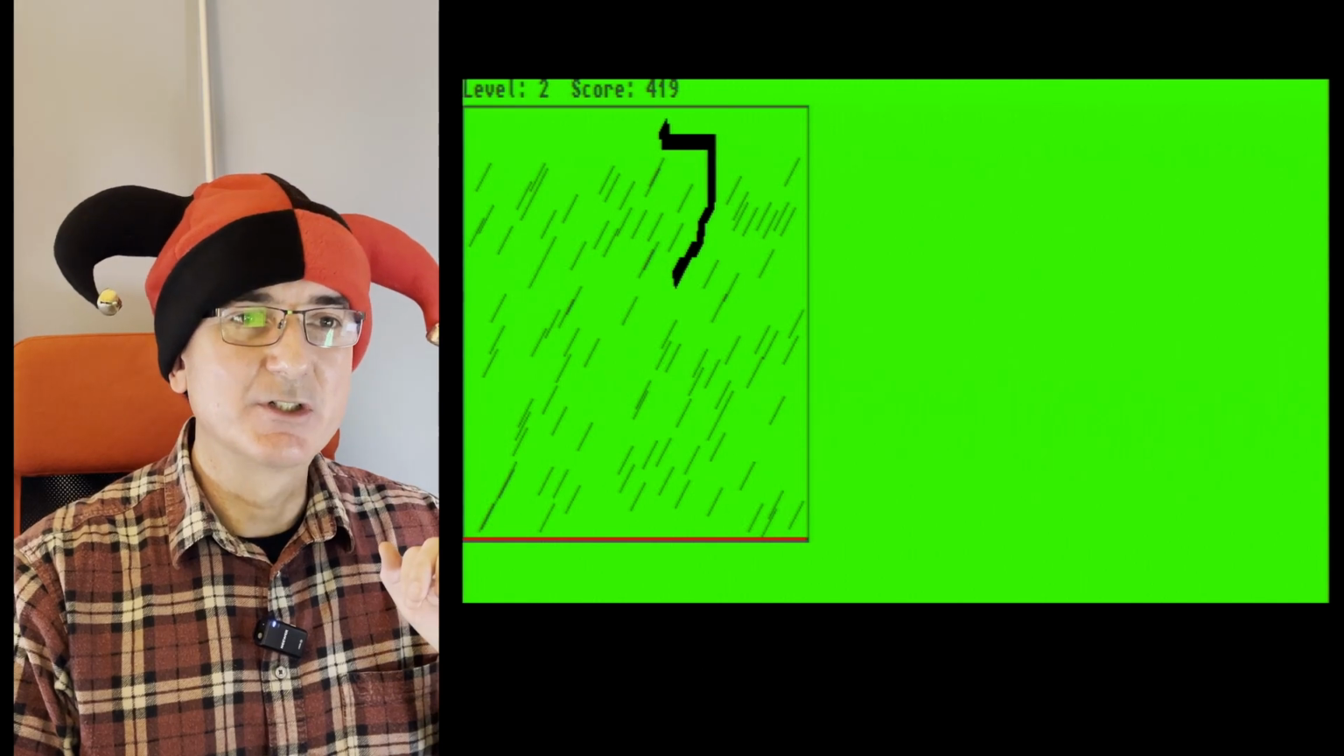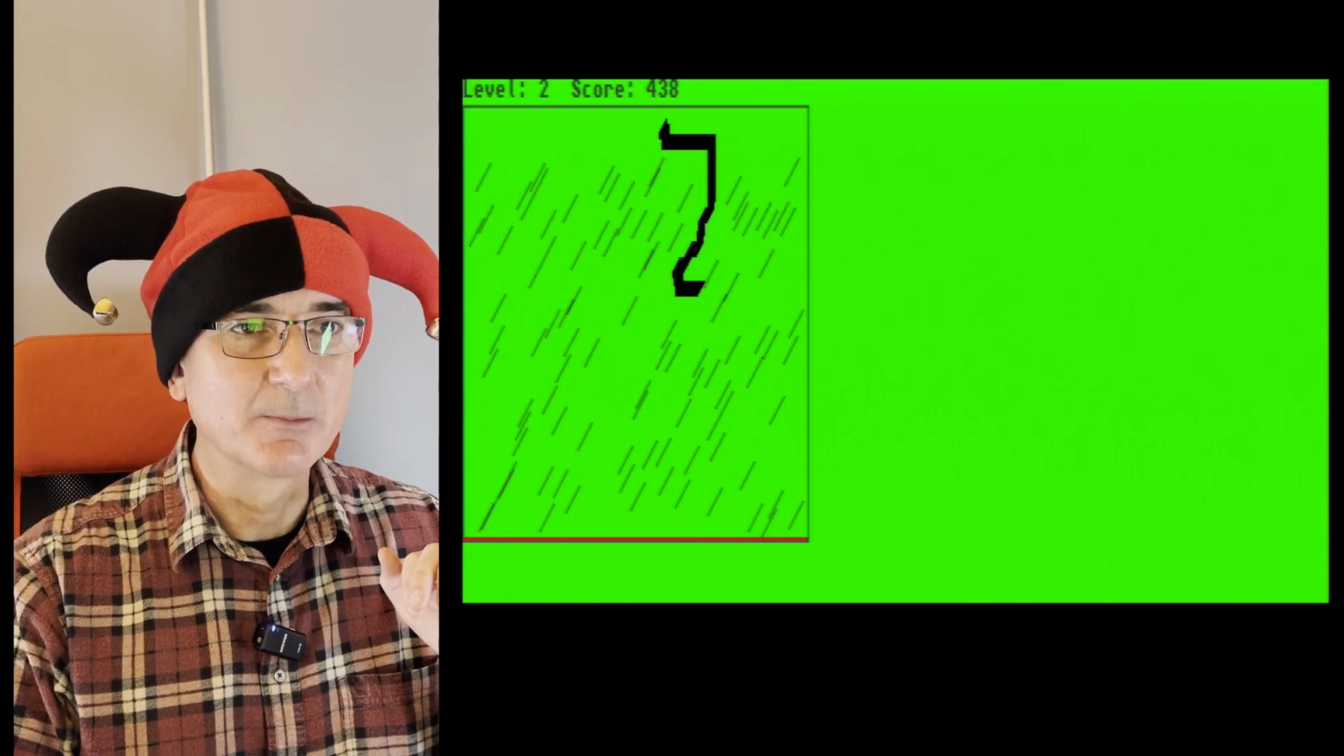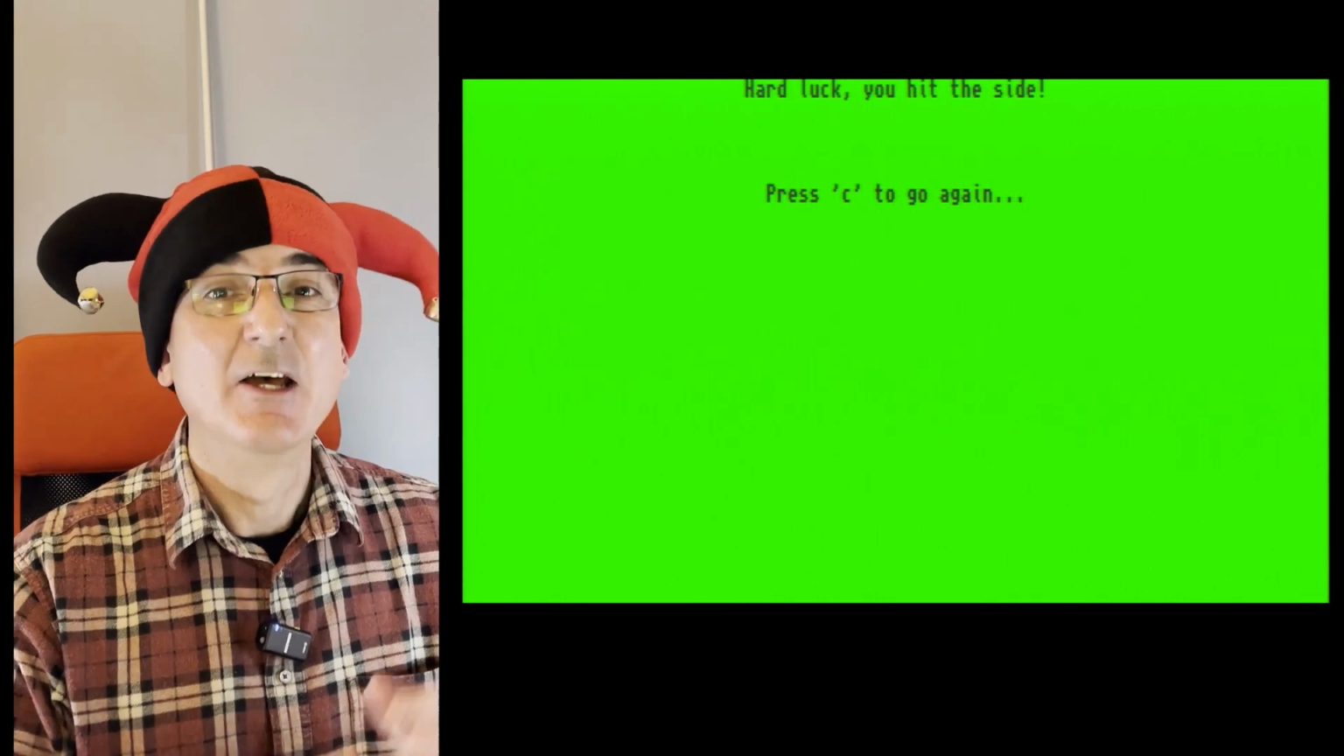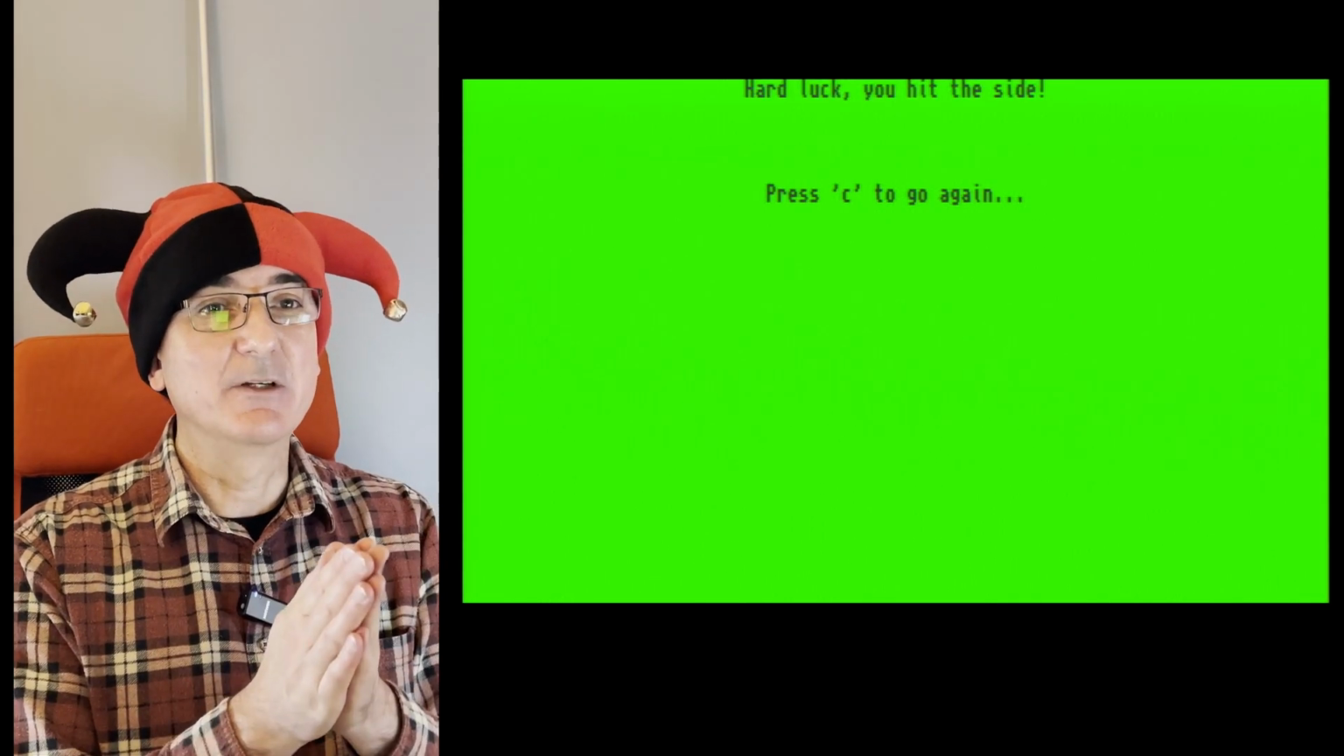So let's see if that collision detection works. Let me crash into something. Oh, hard luck, you hit the side. Press C to go again. Really, that's it. Simple and straightforward. No frills. Clearly we can do better.